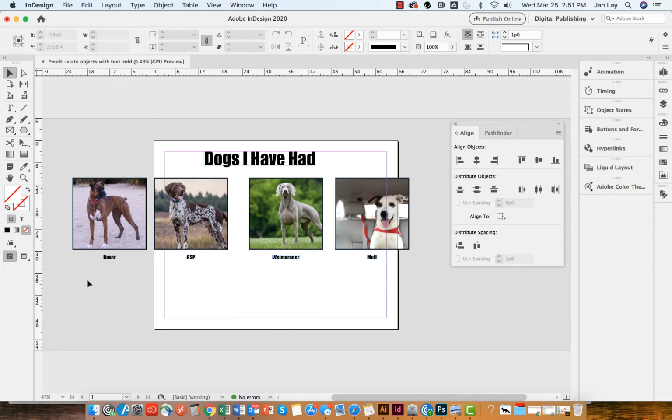Now the next thing that I do is I take the image and its corresponding text and group that. So I'm going to repeat that grouping. Control or Command G on selected items will group them. Okay, so now I have four groups, and then the next step is the step in which I actually make my multi-state object.